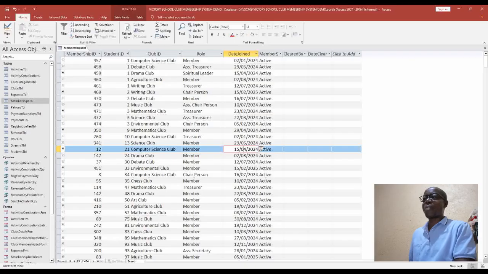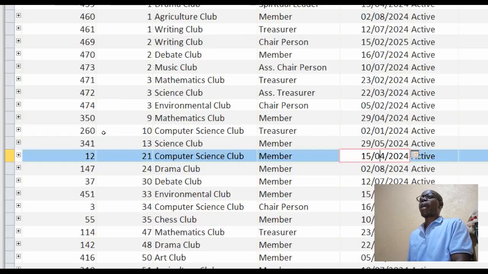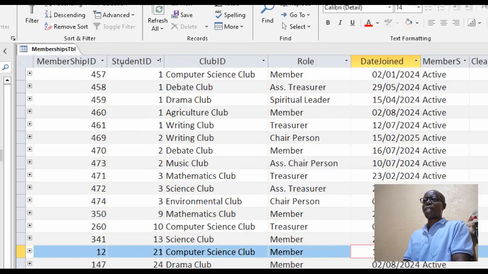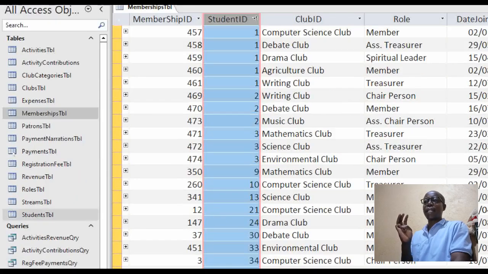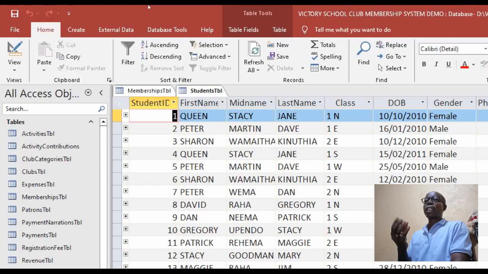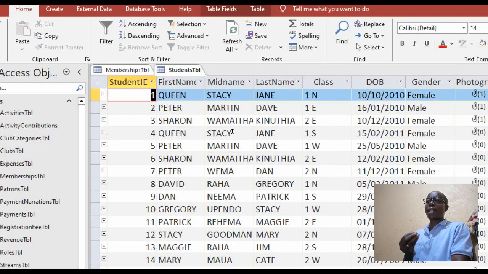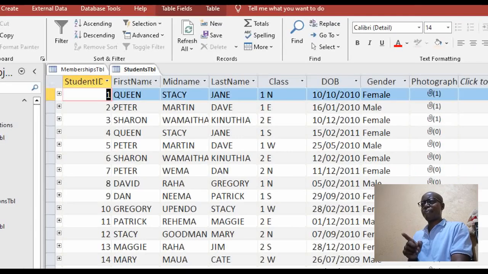Go to your database very fast. We have student admission numbers; in my case, I call them student ID, and you know what you call them in your case. Which table is this? I have the table that shows all the students in the school, the one I have just opened, called Students TBL.